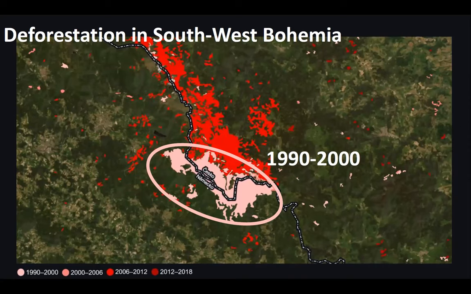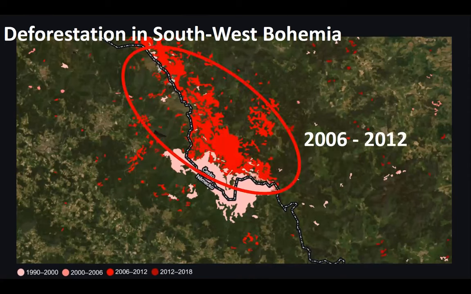This is a small, interesting picture of deforestation in Southwest Bohemia. You see the border, and the pink is the deforestation between 1990 and 2000. On the Czech side and on the German side, it's happening quite simultaneously. But then look at the years 2006 and 2012. It looks like the bark beetle stops at the border and eats only the trees in Šumava and not in Germany.